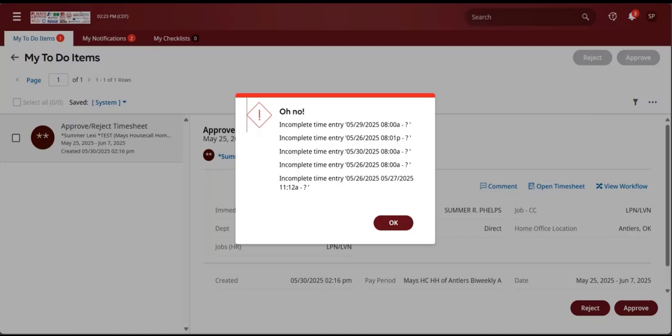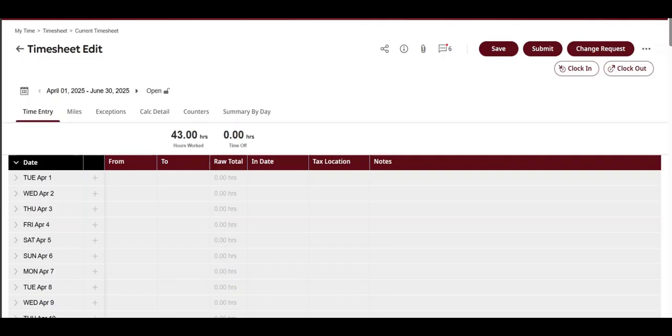We have multiple days here that are incomplete, probably because we didn't clock in and out like we were supposed to. And that looks like what it is on every single entry. We clocked in at 8, there's no out. We clocked in at 8, there's no out. There's no out. So you want to make sure that you're reviewing that and getting with the employees and getting that corrected. So, just some key things about submitting your time.